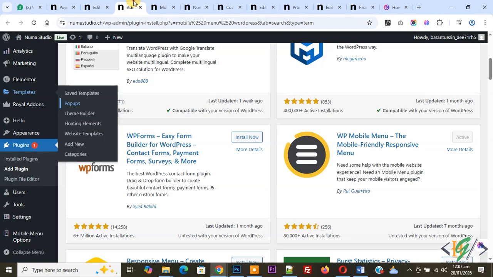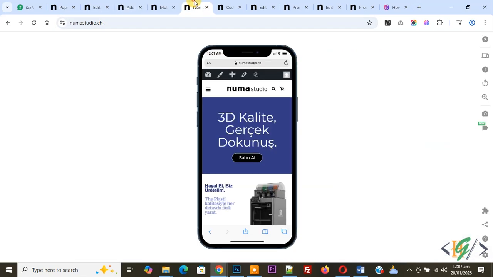We are using this plugin, WP Mobile Menu, the mobile friendly responsive menu. This WP Mobile Menu plugin has its own header. Our theme uses one header and this mobile menu icon has another header. So both headers are overlapping. So we are going to fix it.